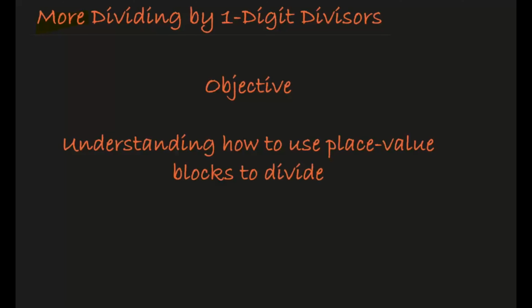So you probably already guessed by the name that we already made a video about dividing by one-digit divisors. Well, because the name is more dividing by one-digit divisors. So yes, we did, and if you want, you can check that out too. So today, our objective will be understanding how to use place value blocks to divide.